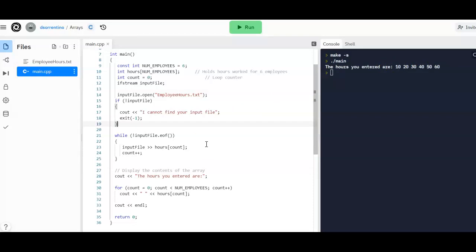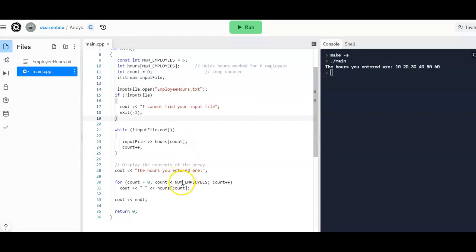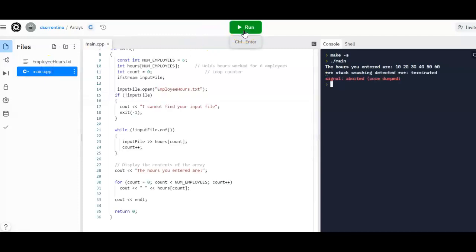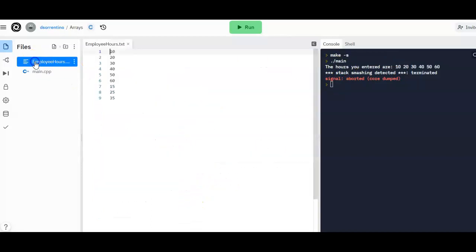All right, so now when I come down here, this loop is going through 6 times. So if I come into my input file and add some more, let's say I add 15, 25, 35, and I go back to my main program and run it, okay, so this gives us a problem. You can see it is displaying the number of hours, but only up to the 60 that I put in initially.